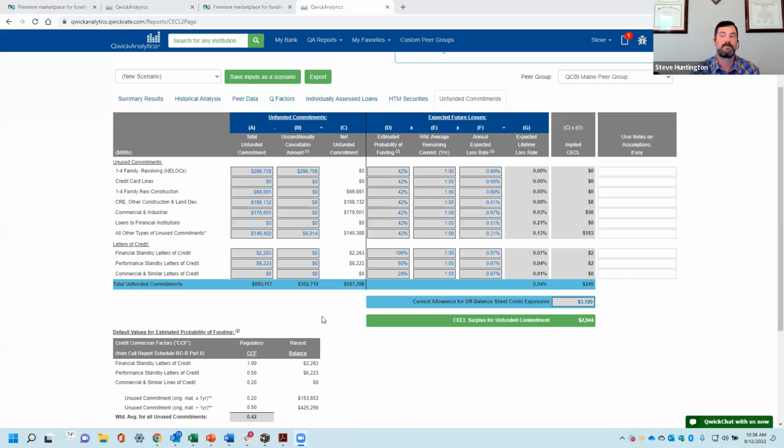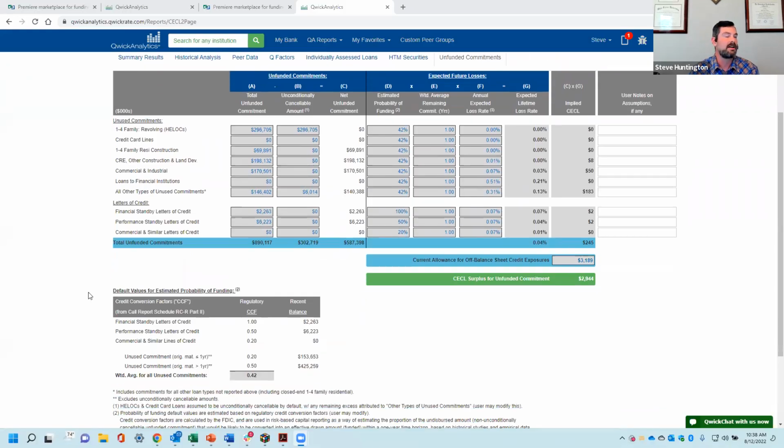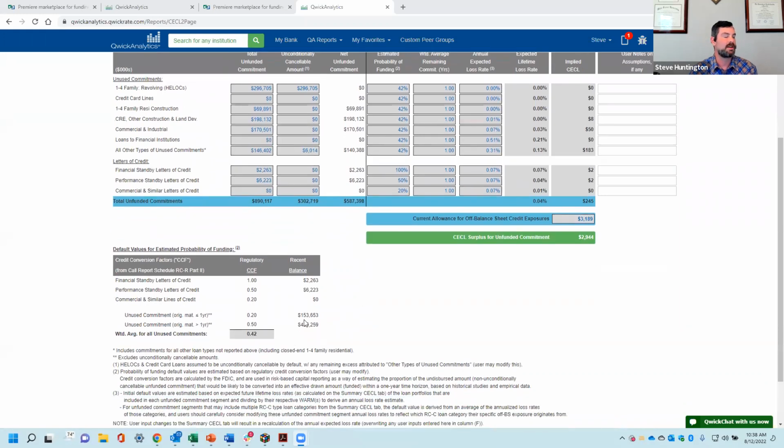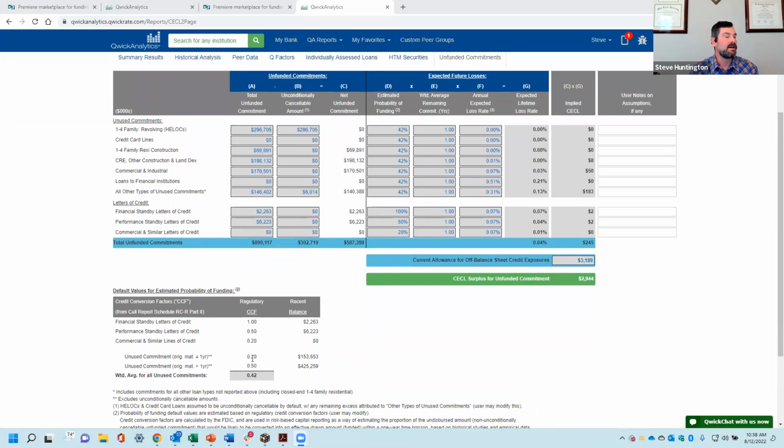So we get some of that data, and then what we do here is we don't get it in the way that we need it, right? The FDIC just has a regulatory probability of funding of 20% for all unused commitments that have less than 1 year original maturity, and they use 50% in Schedule RCR for ones that have original maturity over 1 year. We want to get an average of those because we don't have over versus under 1 year as buckets up there.